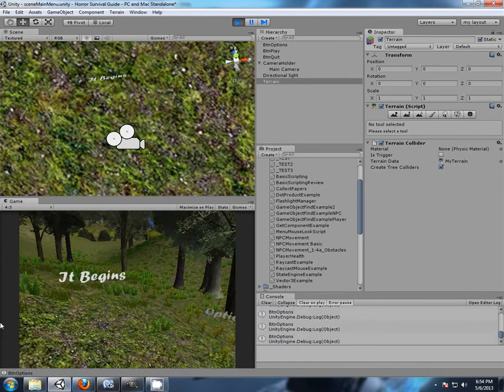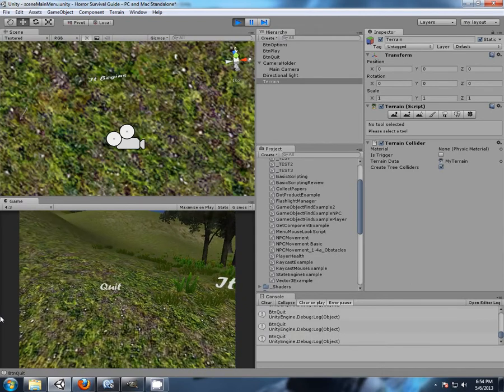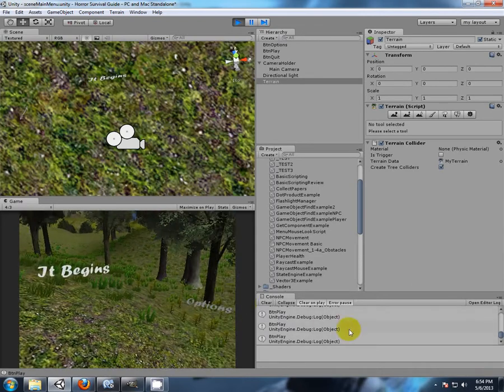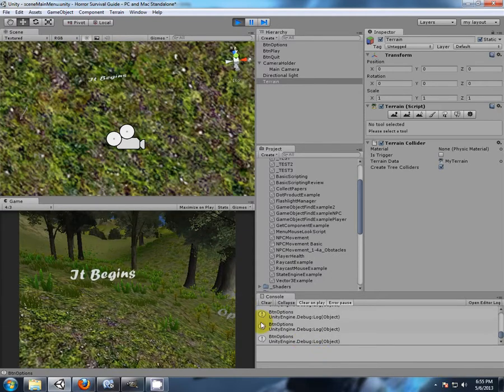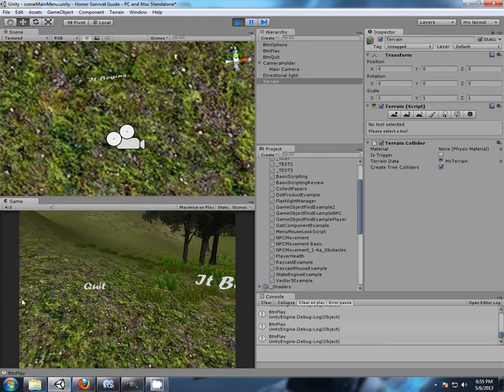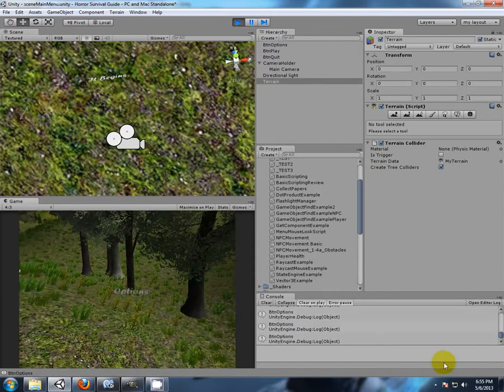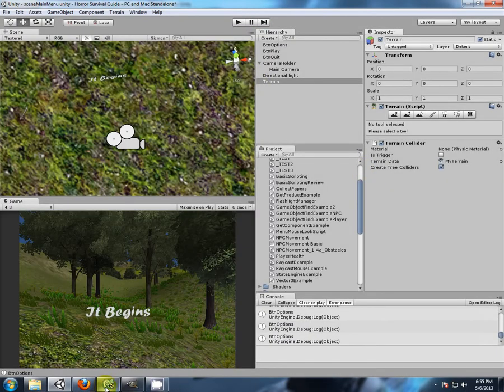Options, play, quit. So I'm raycasting and hitting only those 3 buttons. I'm not getting terrain in between or anything like that. Okay, so the raycast is working.